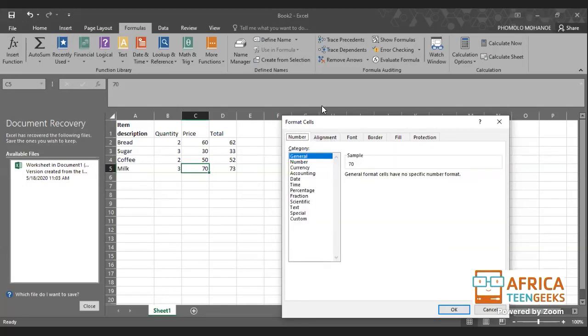This is a number here. You see here, they just explain general format: cells have no specific number format when you are saying general. But if I'm saying number, then it must be specific. Sometimes you are saying that the number should be 2 decimal places.